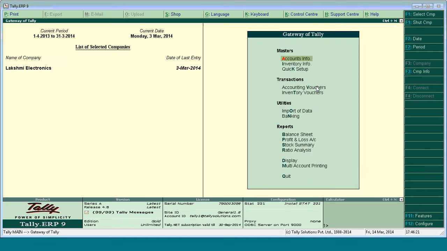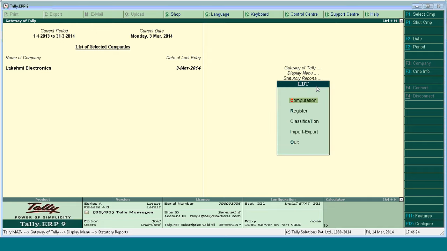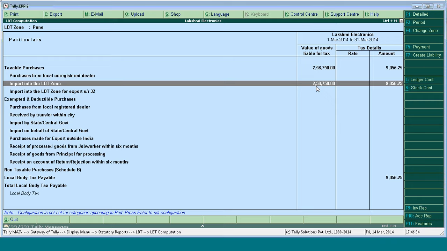So we have recorded the entry now. Now if you go to display, statutory reports, LBT, computation. As we have configured multiple zones, here it will ask you which particular zone you want to view the report. So I will just simply go to Pune. That particular transaction will appear over here. So from here you can generate the liability for Pune zone. You can create the liability and later on you can make the payment.